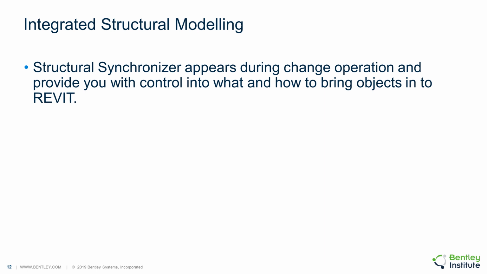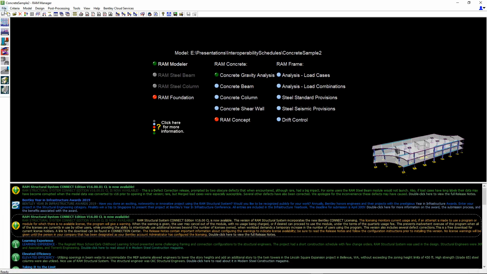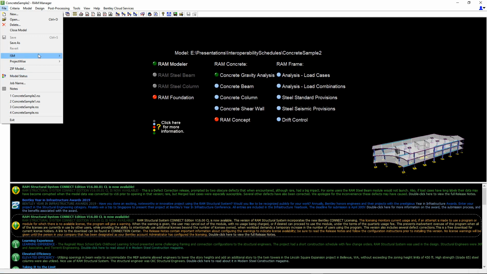So Integrated Structural Modeling, or Structural Synchronizer, as mentioned before, appears during our change operation and provides you with control over what and how to bring objects into your ISM consumer, which in this case is Revit. Okay, let's see that in action.